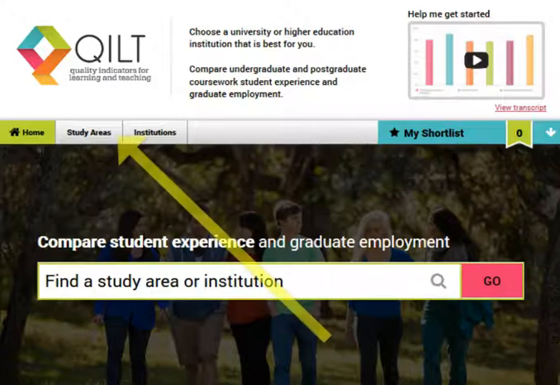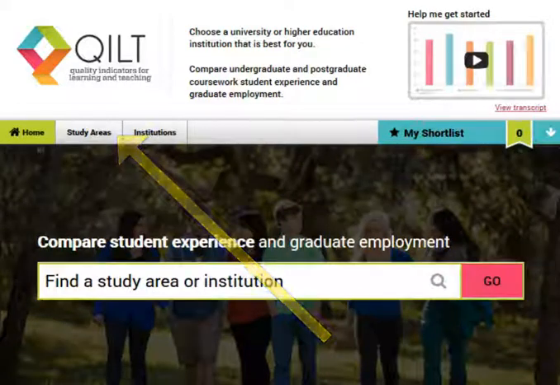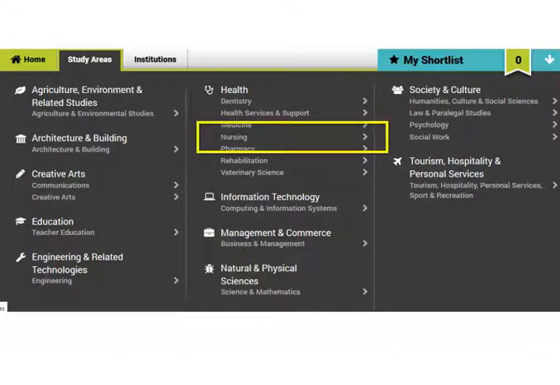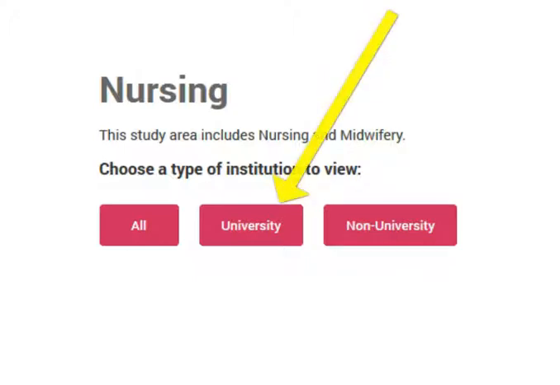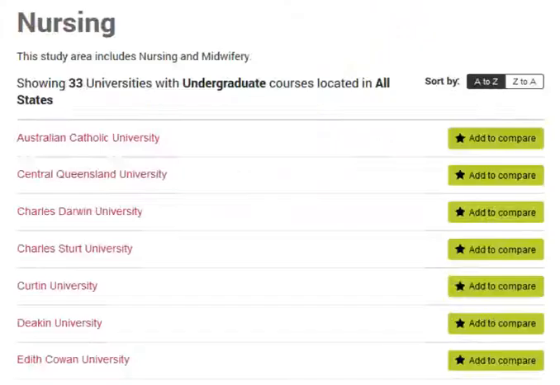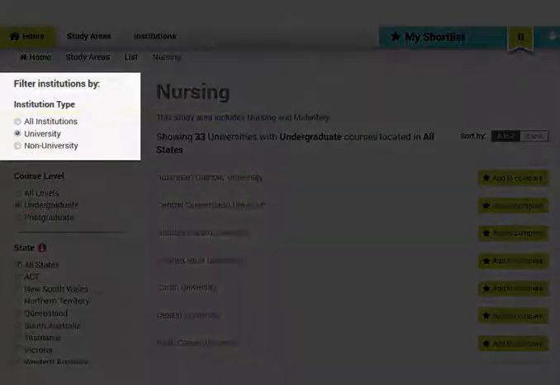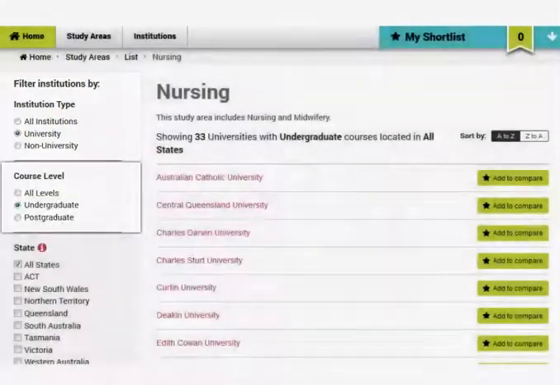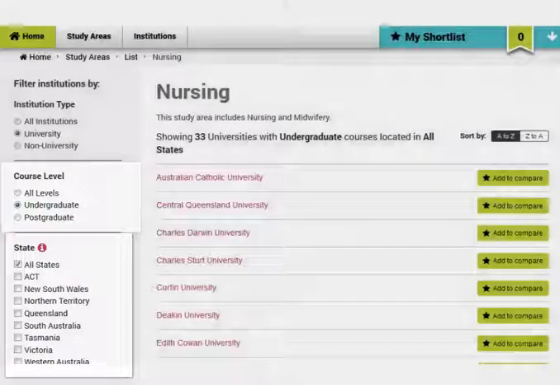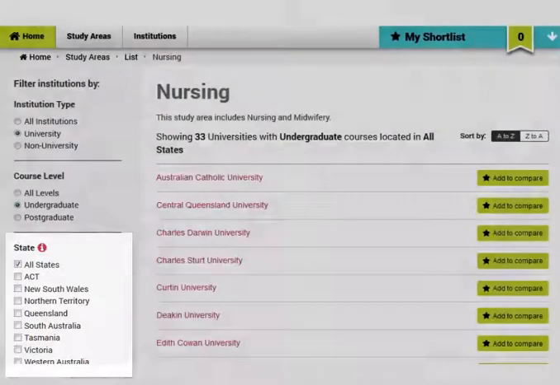First, you need to click on Study Areas. Now, click your study area. We will select Nursing. Next, choose your level. Now, you will see a list of institutions. You can filter the list. You can filter by institution type, course level, or state.